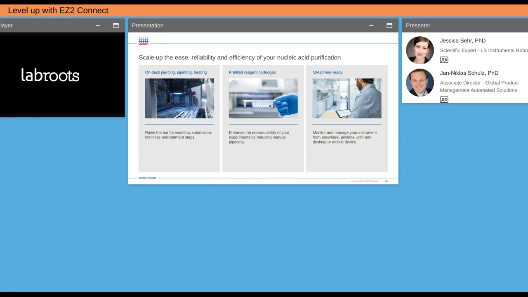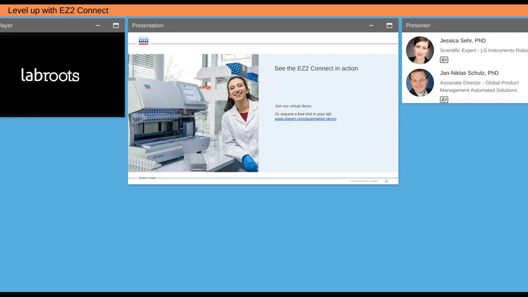For greater process safety, we have pre-filled cartridges, and this will also increase the reproducibility of the nucleic acid purification. And last but not least, like I already introduced to you a few slides ago, we have the connectivity feature. This will enable you to monitor and manage your instrument from anywhere, anytime, with any desktop or mobile device.